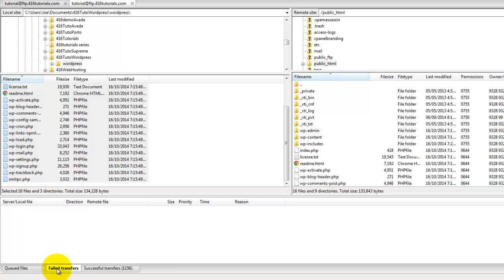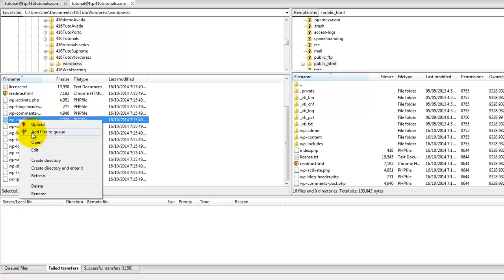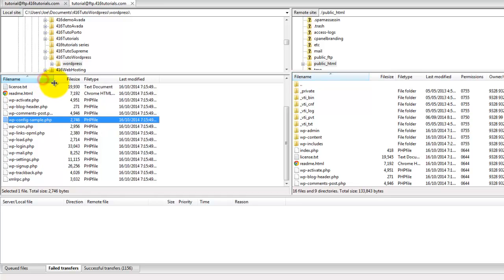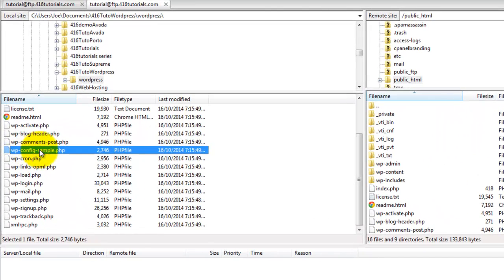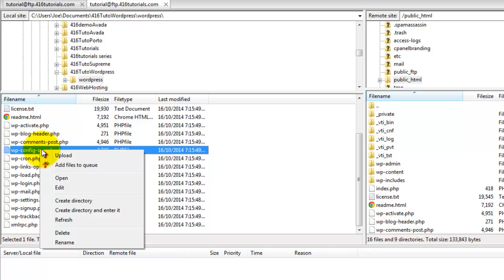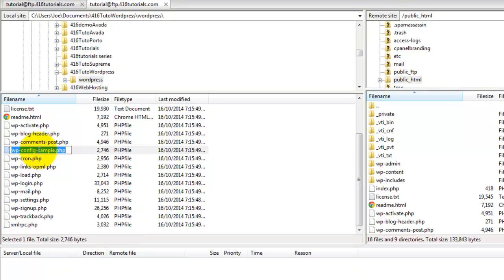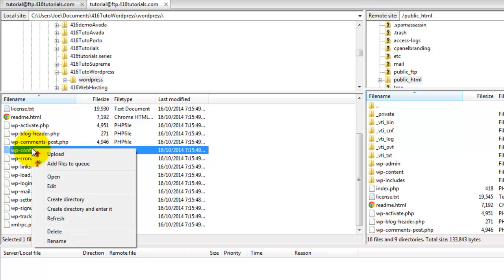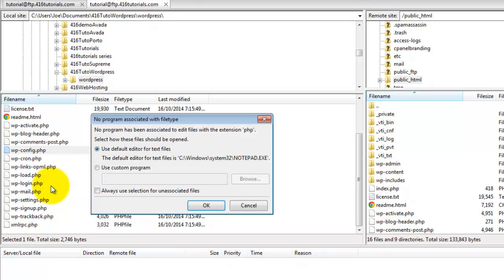Okay, so now that this is done, we need to rename the config file. Okay, right now if you take a look at it, wp-config-sample. Okay, we could have done this before, but doing it before or after doesn't matter. Okay, so let's just take that part out. Now we're left with wp-config.php. Okay, and here let's edit the file.